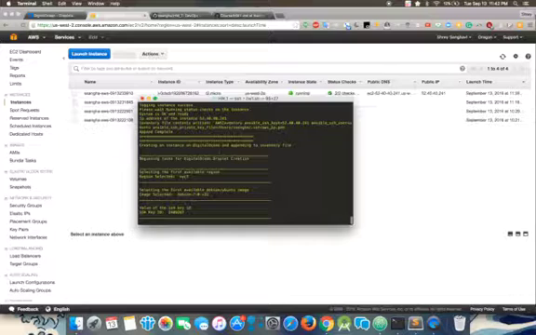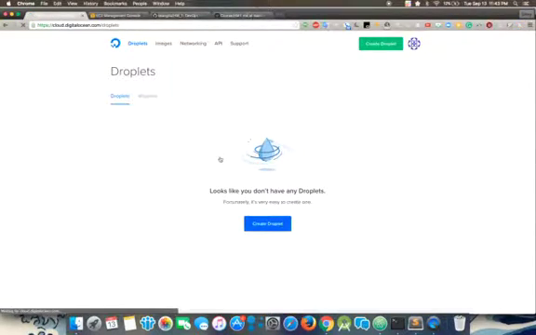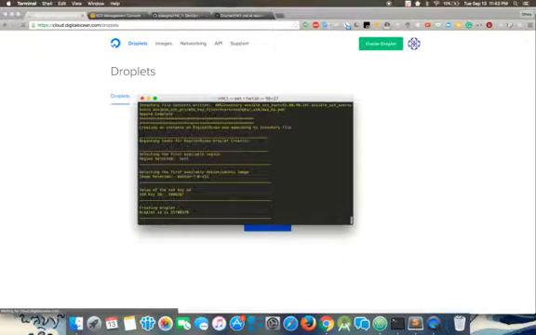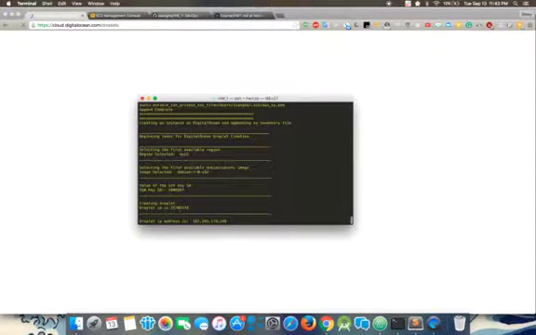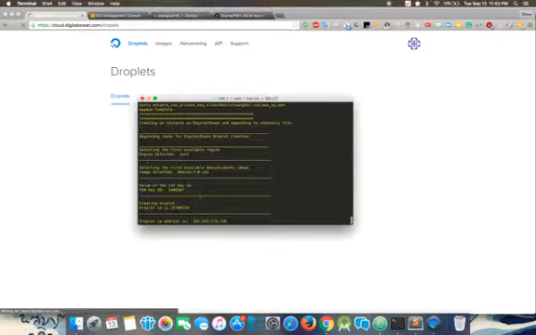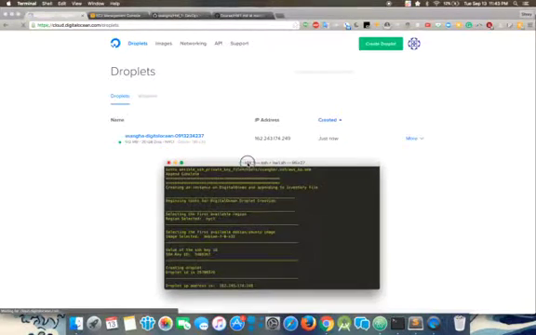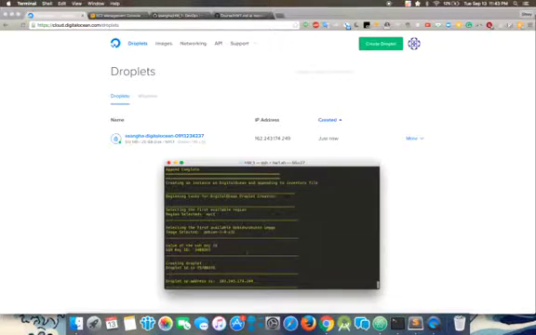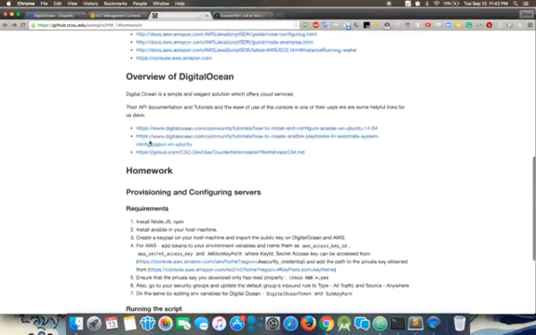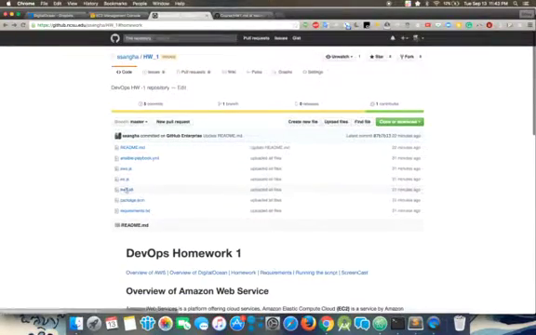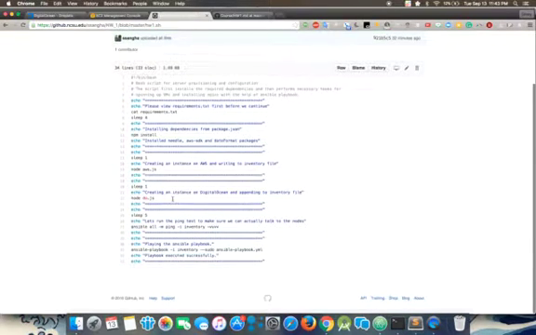A DigitalOcean droplet has been created. So let's check that. Refresh the page. Here are the droplet ID and the droplet IP address. So let's compare. Yep, 162.243.174.249. So the droplet has been created, and now it will do a ping test. Let's run a ping test.